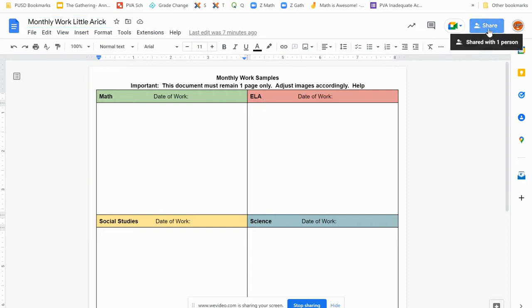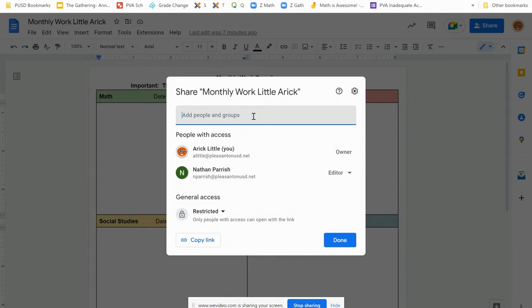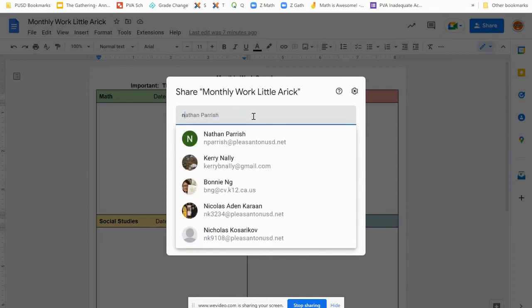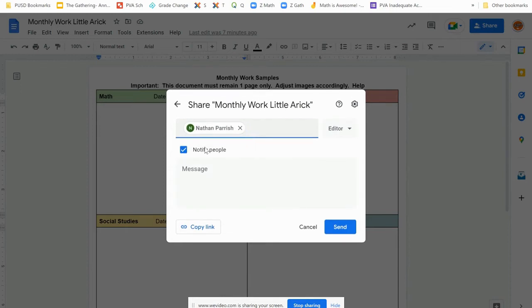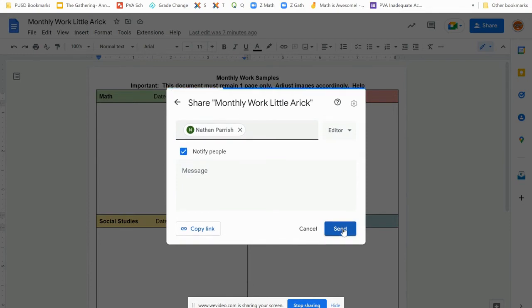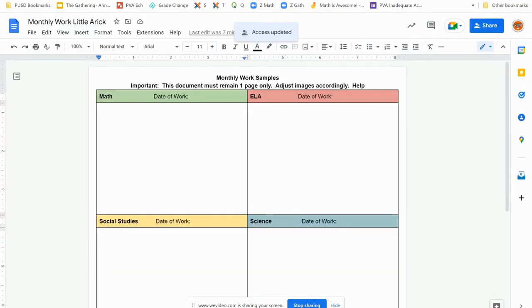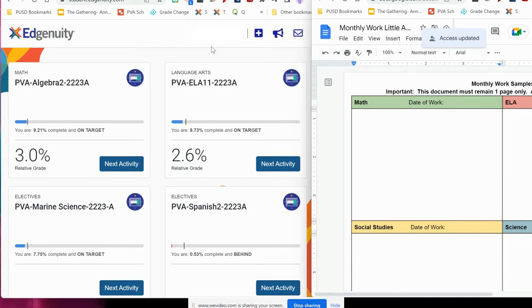Next thing, immediately share this document with your advisory teacher. So my advisory teacher is now included as an editor on this document. I'll notify that teacher by checking that box and push send. Now I'll go to my split screen and I am ready to start populating my monthly work sample document.